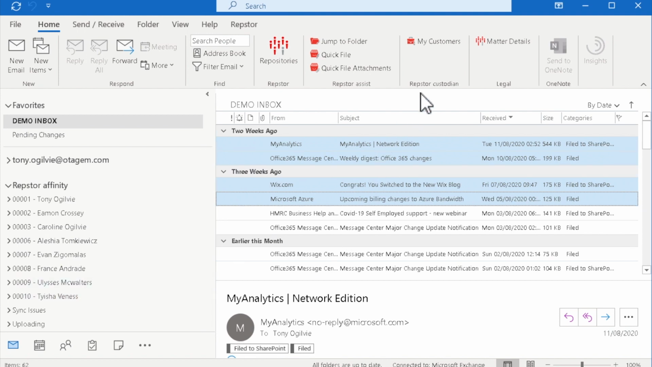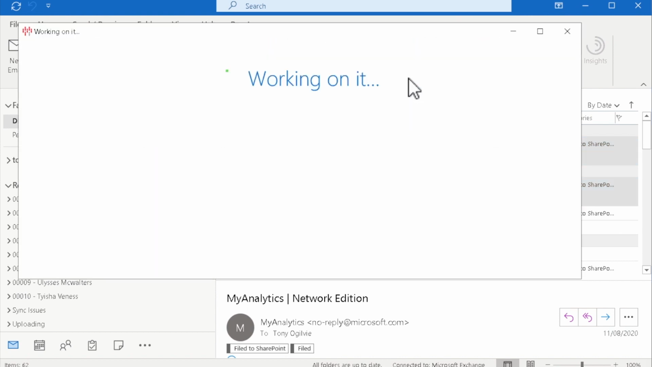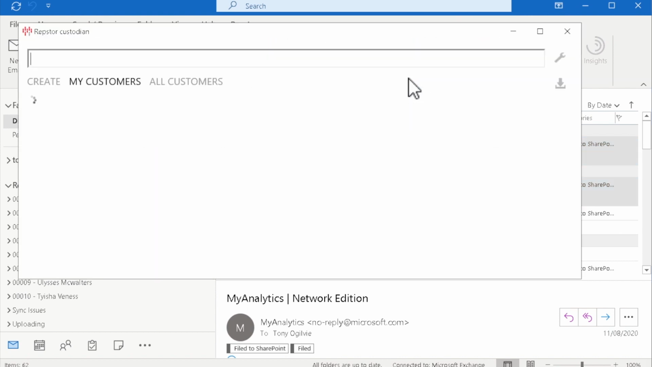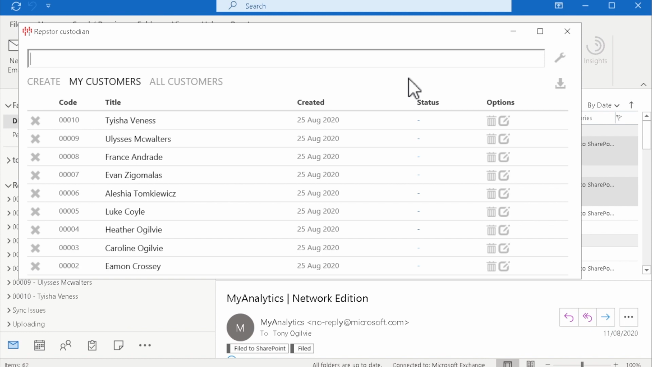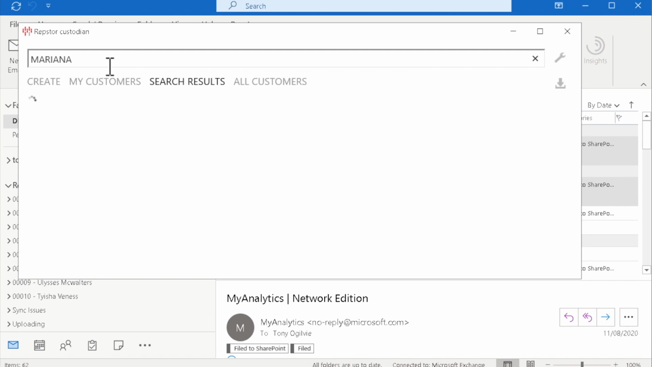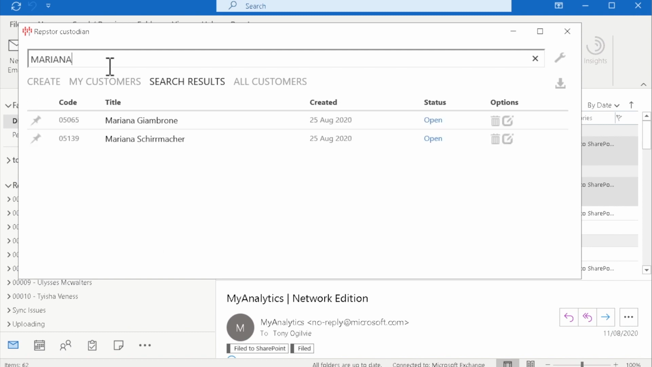So what you can also do is click on the My Customers button here on the ribbon, or My Contracts, or My Proposals, whatever your configuration is set up as. You can now use this search box to search across all of your folders. So I'm going to search for Mariana. And what that will do is perform that search, and there we go, there's Mariana's folder that we filed to a few moments ago.